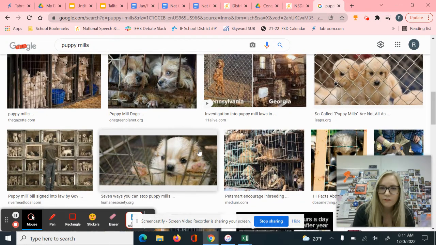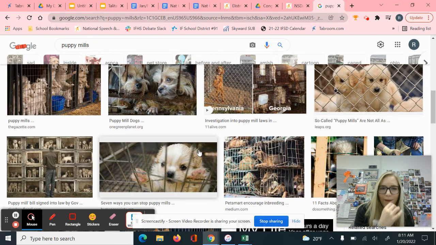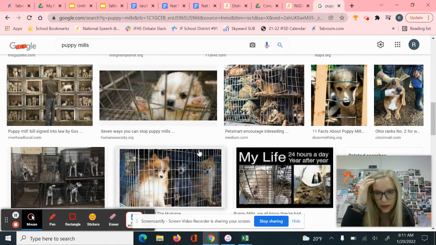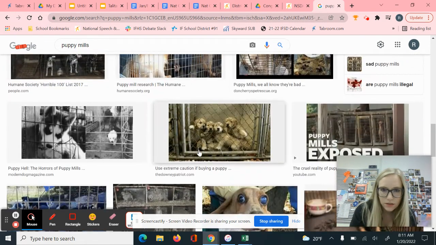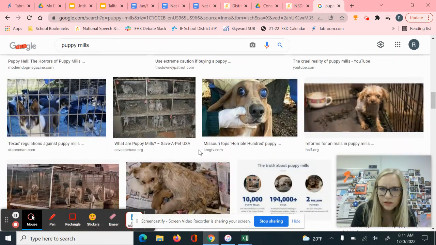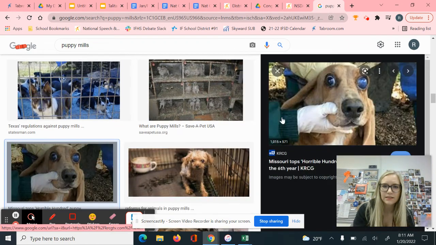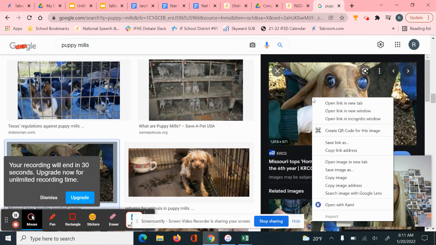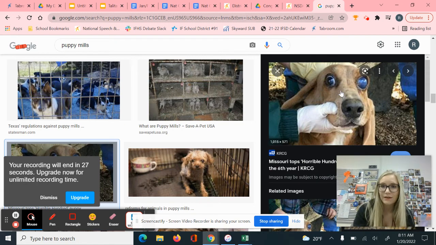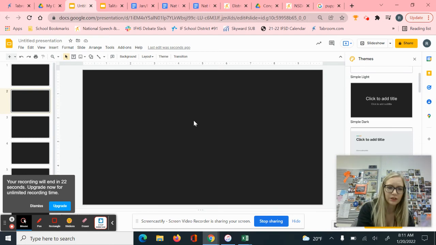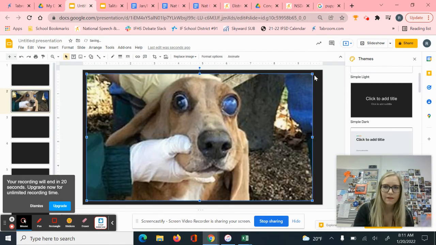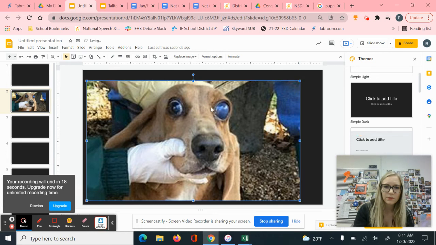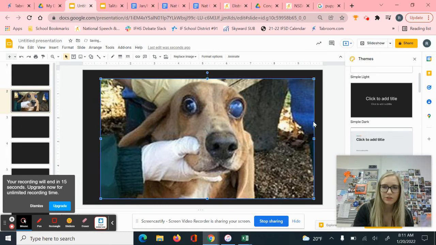I want real photos, and I want ones that I can reference, that I can talk about specifically, not just let them live on the screen. I like this one because then I could specifically talk about why the dog's eyes are like that and how that was caused by things at the puppy mill. So I copied the picture. I'm going to paste it. It's a little grainy, so if possible, I'd want to go find a different picture, but just for the sake of what we're doing, I would just keep this on here.